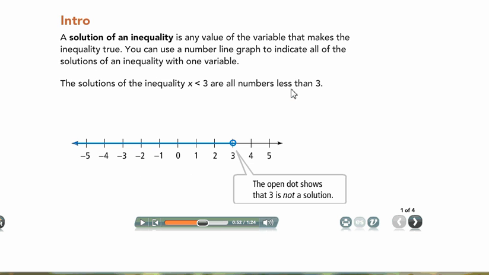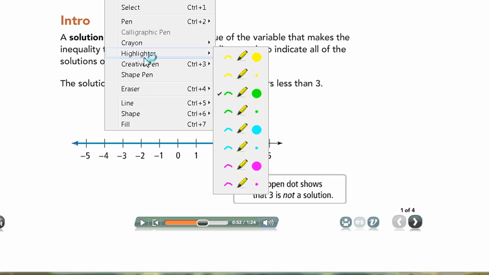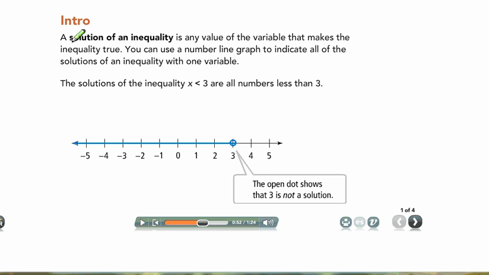Okay, ladies and gentlemen, here's some more information that we need to get down. A solution of an inequality is any value of a variable that makes the inequality true. So remember, we want to make sure we have a true statement. This time I'll go for yellow. You can use a number line graph to indicate all the solutions of the inequality with one variable. Hopefully you remember using the number line graph where we represented inequalities earlier in the year. The solution of the inequality x less than 3 is all numbers less than 3.